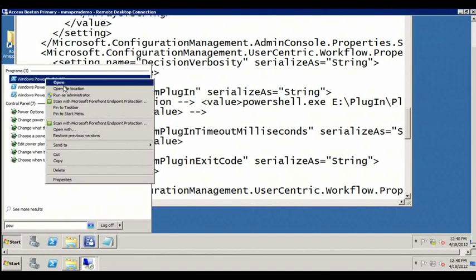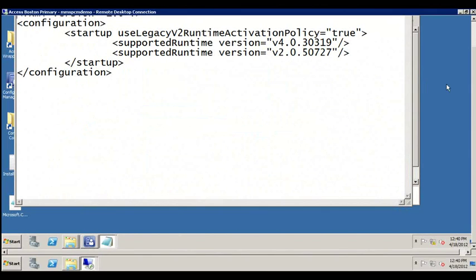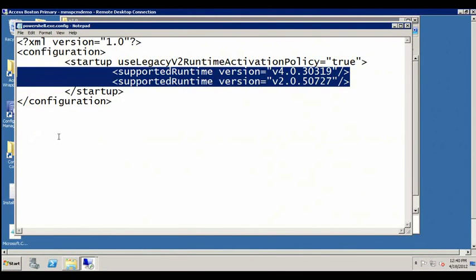So what I'll do is I'll say open the file location. You see this config file? It doesn't exist. But if you open this up and you add this in here, what this will do is tell PowerShell to support both .NET 4.0 as well as 2.0. My plugin was written in .NET 4.0, so in this case I had to add this, otherwise it would fail. So just a little gotcha there.